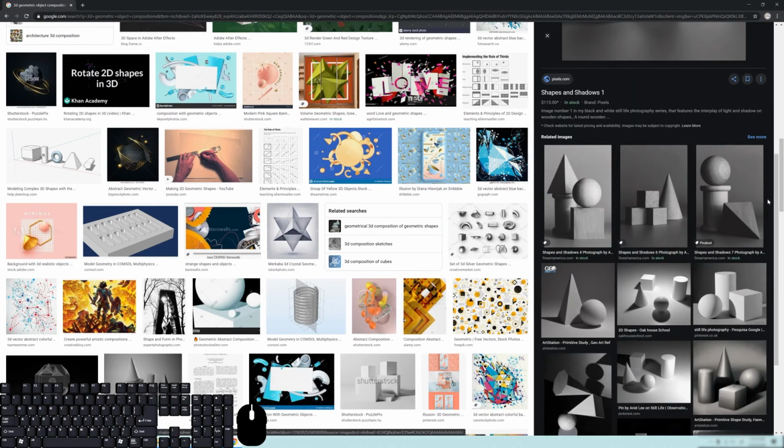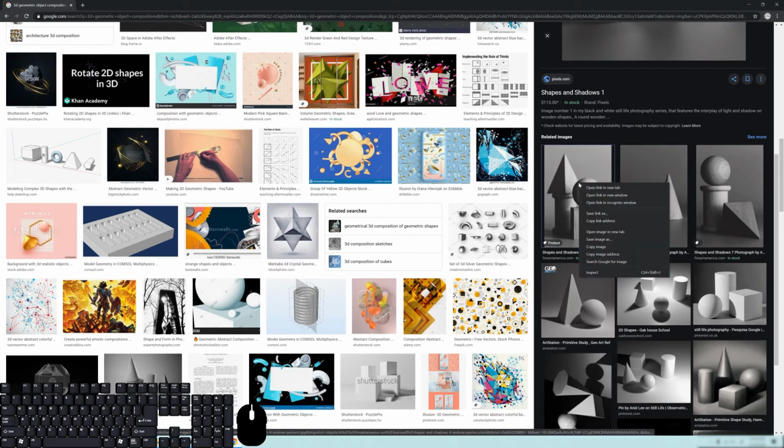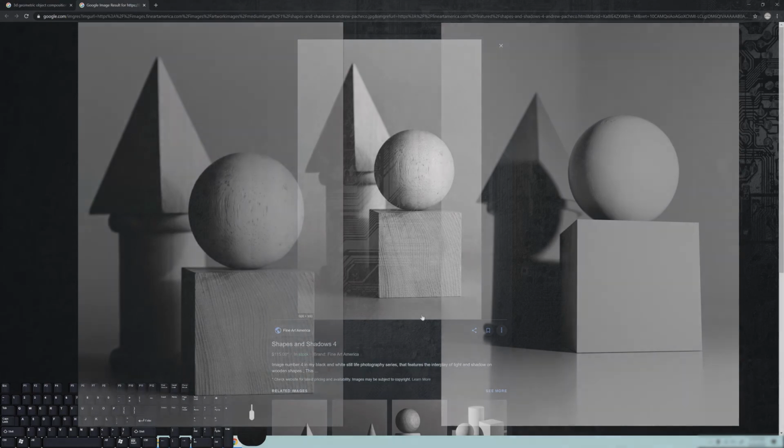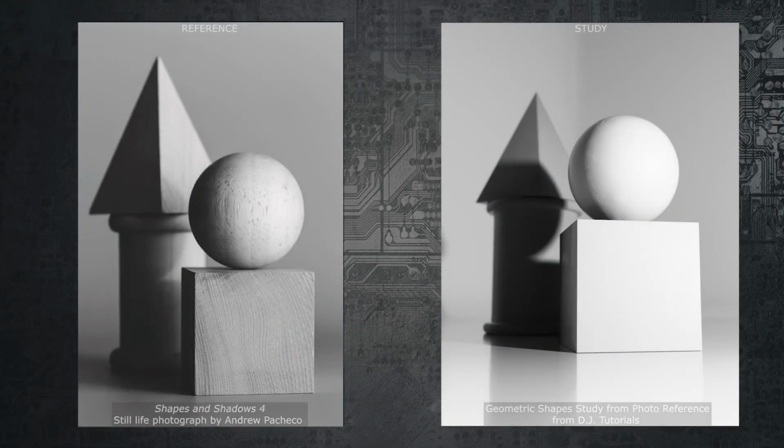So again, take a look around. I actually used this one here as a reference point for a render that I'll pop up on the screen now. And I created these objects to mimic this one.